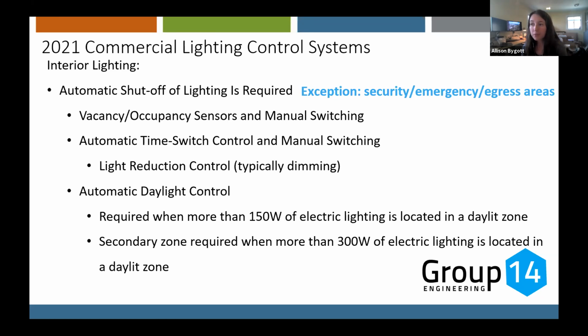So the way you can accomplish automatic shutoff is with vacancy sensors, occupancy sensors, or a time schedule, time switch control function that occurs automatically. I would like to point out that under both the vacancy occupancy sensor section and the time switch section, you're required to have a manual switch.